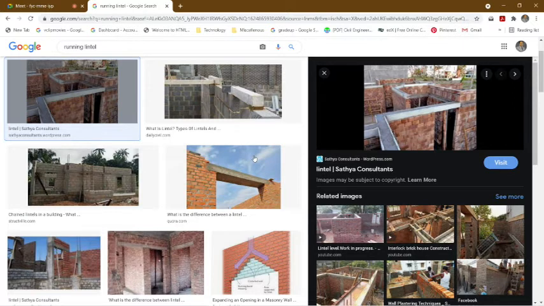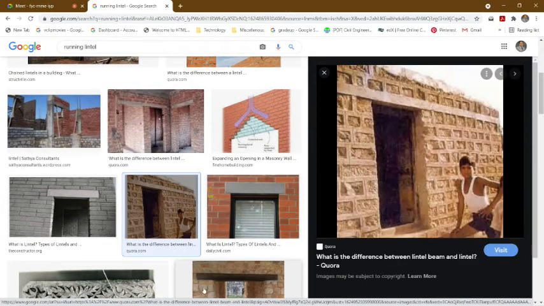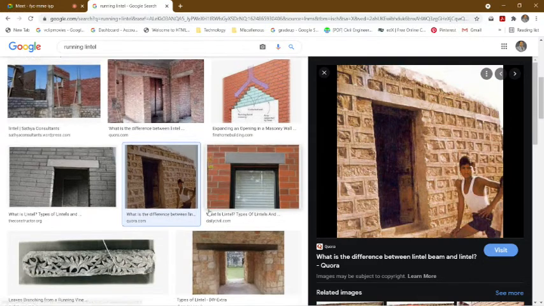Usually in olden days they used to provide the lintel only wherever the opening is, not everywhere. But nowadays they provide the lintel throughout the brick masonry, which gives additional strength, and there will not be many cracks. So here also, this is a running lintel, running throughout the wall. Actually it should have been only up to here, but it is running throughout.